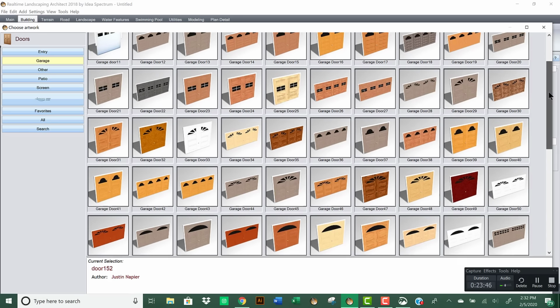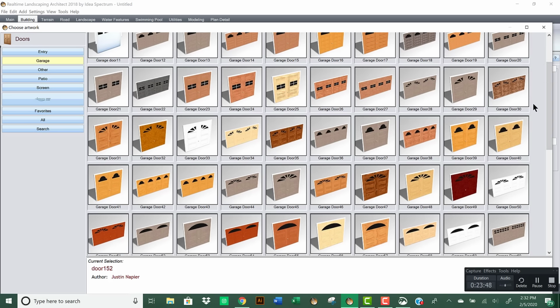Anyways, let's just choose a garage door. If it has windows, then it's okay.